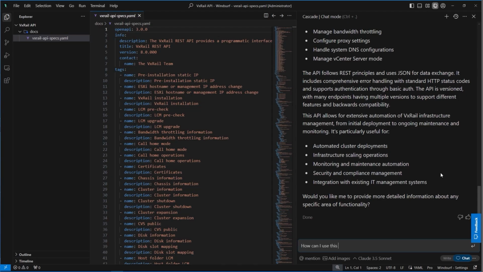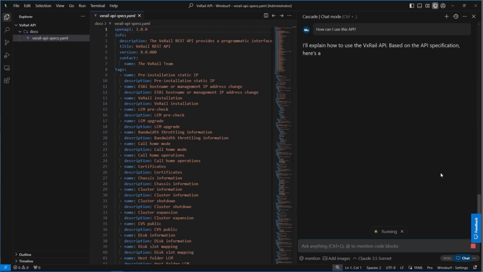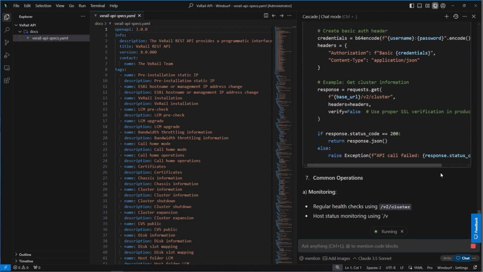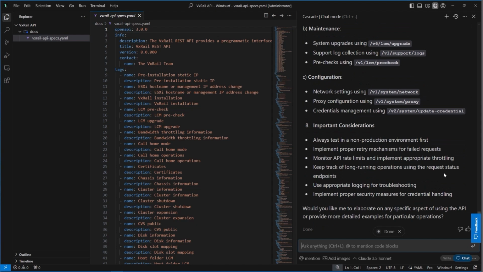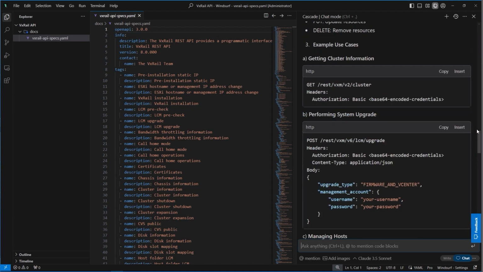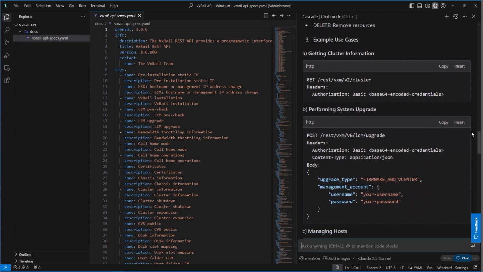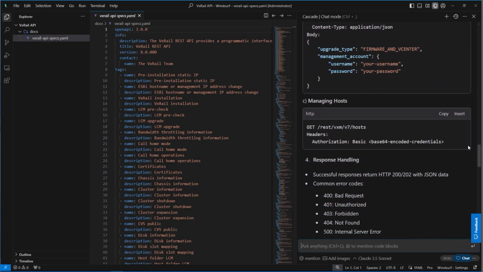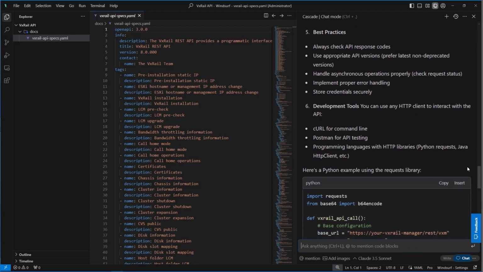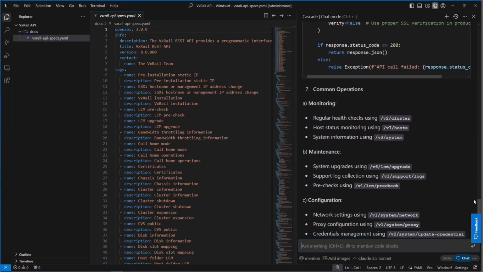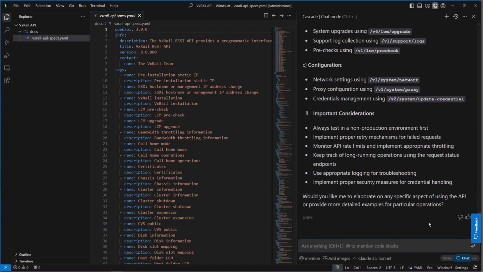Let's continue the conversation and, for instance, let's ask, how can I use this API? It's an obvious question that someone who's not very familiar with the VxRail API would likely ask. In response, we get information about the supported authentication method, allowed REST verbs and their meaning, example API use cases, common errors, best practices, and even a sample code in Python showcasing the use of the API.